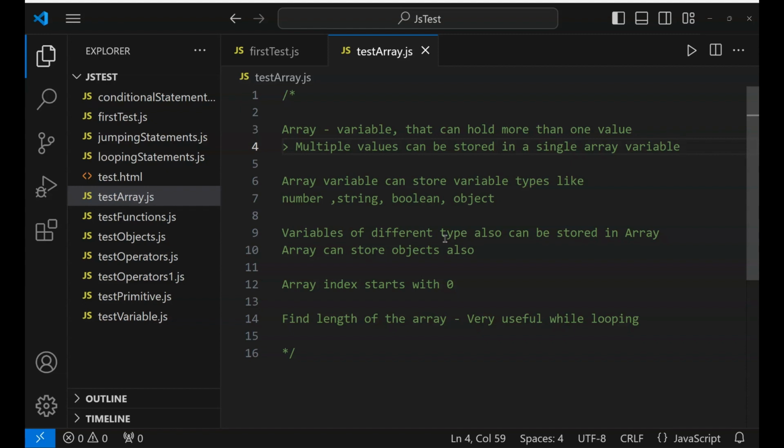Okay, so let's say if I store four different values in an array, the array will identify them from index 0, 1, 2, 3. So basically what happens is array index always starts with 0. And also when we create an array, we can find the length of an array. That is very useful while we try to retrieve the values from the array. I mean, while trying to loop through the array, finding the length of an array is very useful.